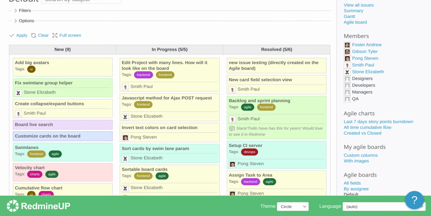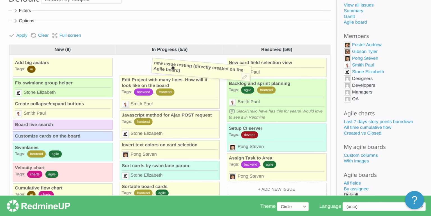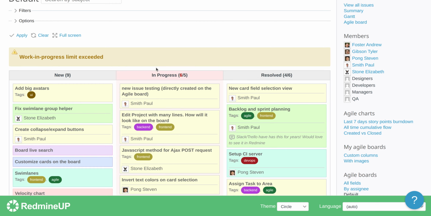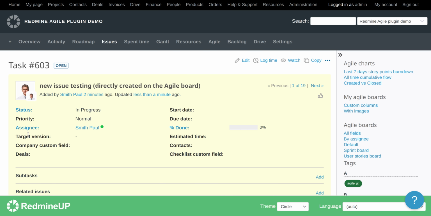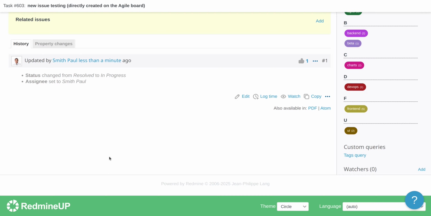So we drag and drop this issue here from resolved to in progress, and yeah, this is some agile limitation, all right, but we see that Paul Smith is automatically added here as an assignee. So this is the option of auto assign on move. So when I open the ticket now, I see that assignee is Paul Smith. It is automatically added when I drag and drop this issue.